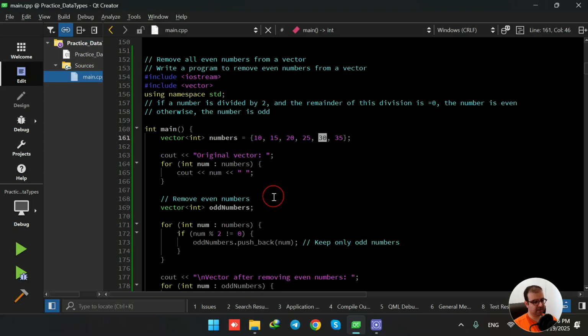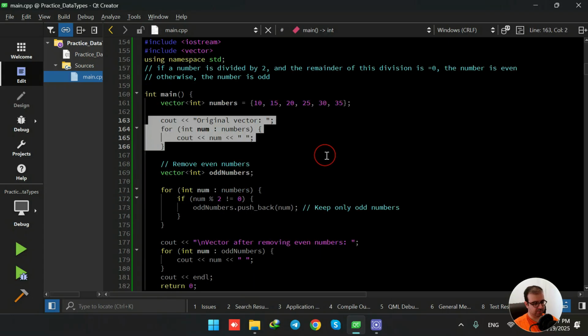First, I print out in the terminal the original vector. I'm iterating through all the elements using the num iterating variable over all the elements of this numbers vector, and in each iteration we are printing out the element of this vector. So the original vector is being printed out using this part of the code using a for loop.